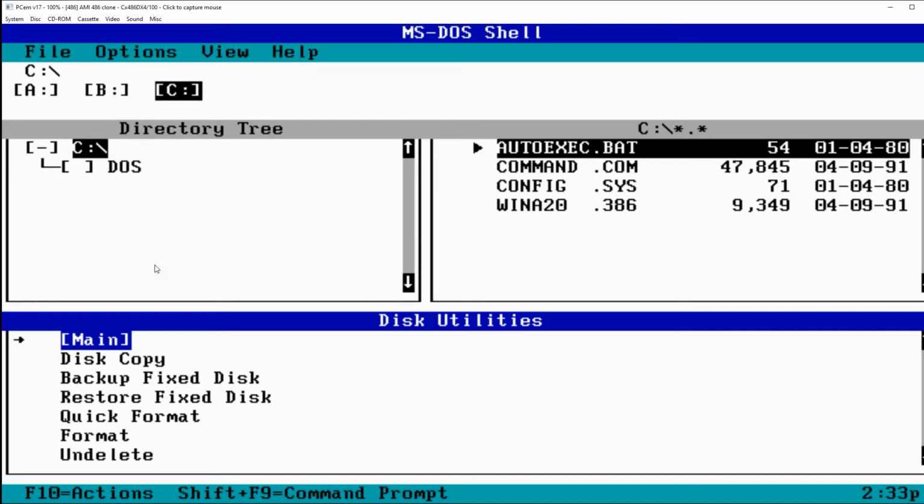Now, the disk utilities here, what you would see in DOS 5.5 was DoubleSpace, which I believe was copied from a company called Stacker. And it allowed you to compress your hard drive. And if you had a 10 meg hard drive, it would make it a 20 meg hard drive. It was buggy and dangerous.